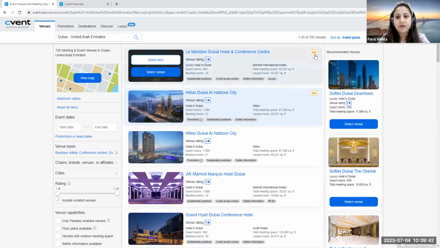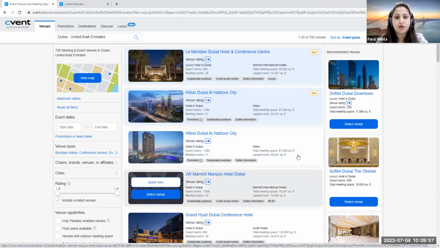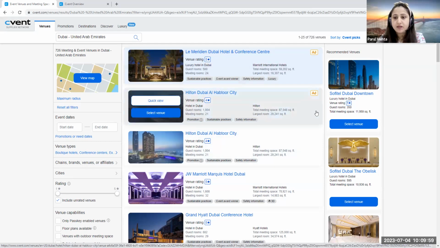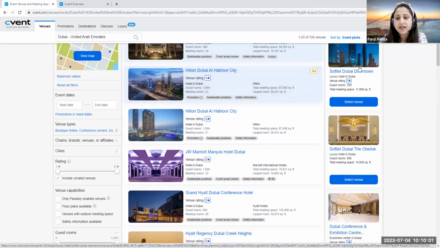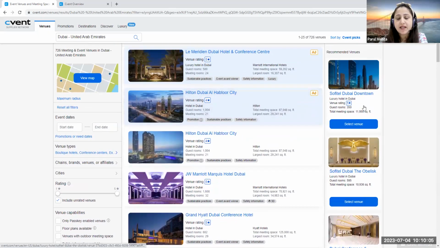Now at the top, the ones in blue, which say ad, these are 4-diamond listing ad placements. So any property that has a 4-diamond listing with Cvent also gets this ad placement, apart from appearing in the natural search results. And then on the right-hand side, we have 3-diamond listing ad placements. So any property that signs up for a 3-diamond listing also gets an ad placement on the right-hand side.